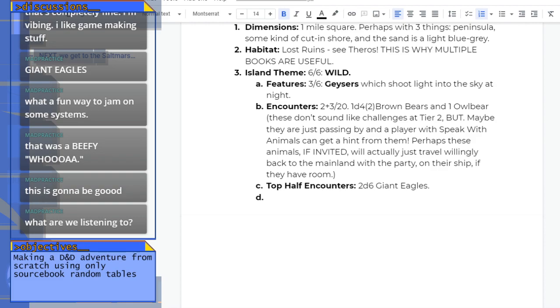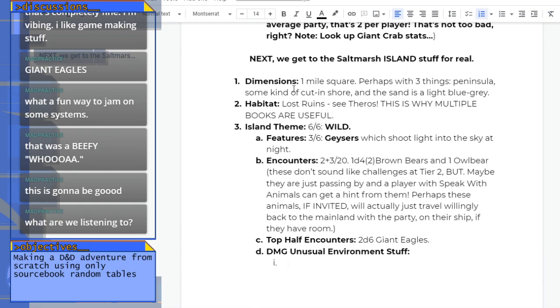Okay. Oh, yeah. Skipped a few pages back. Yes, okay, unusual environments. Yes, okay, here we go. DMG, unusual environment stuff. Because what I want to do next is kind of paint the picture of what's on the island. Beyond these geysers, beyond these things, let's flesh it out a little more.